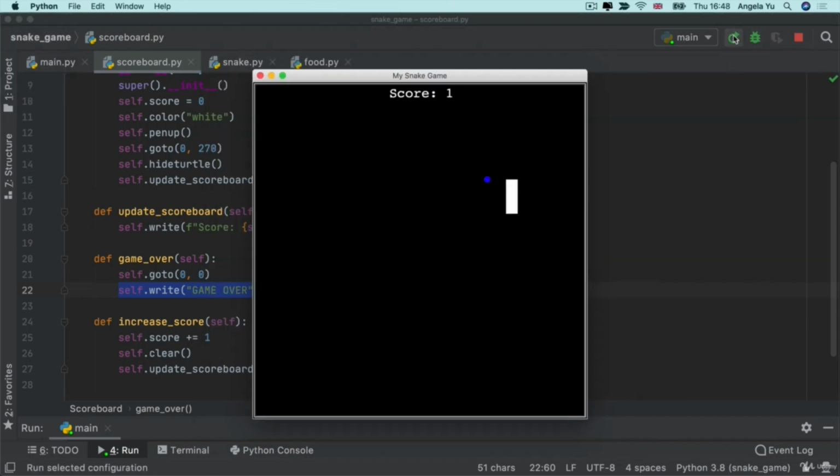So let's try to score some points. And once I've done that, I'm going to hit a wall and it's game over, and I can see that my score was 2.